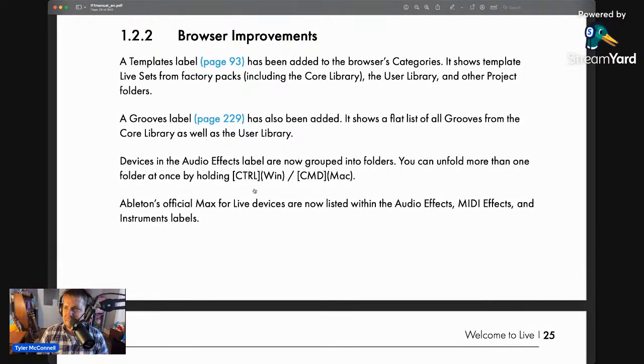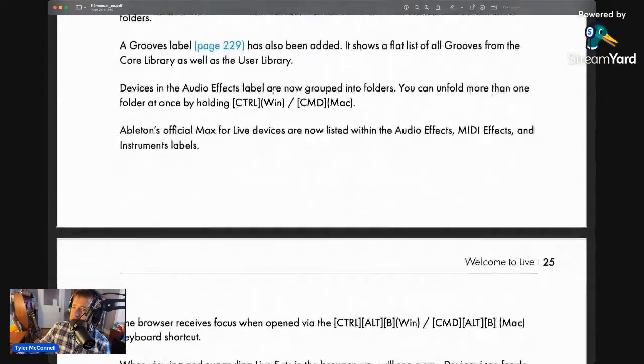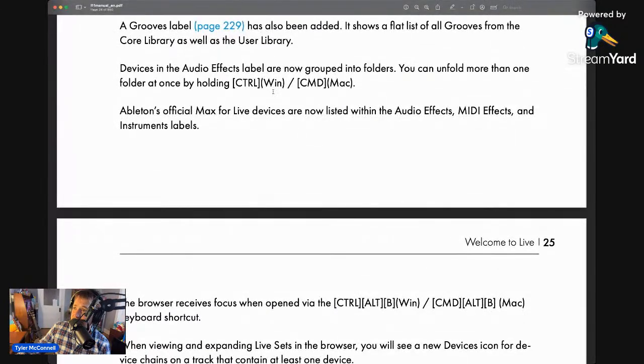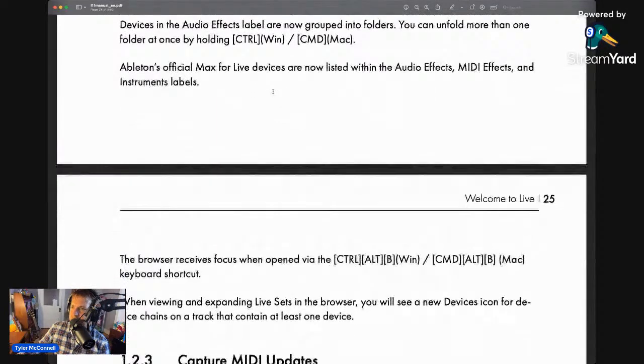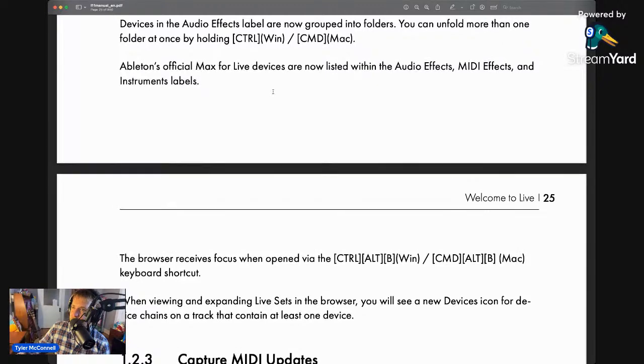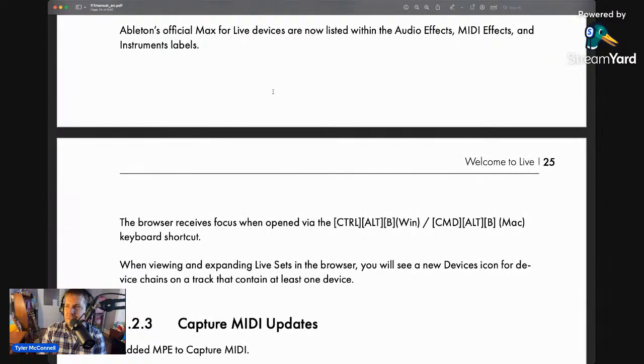Browser improvements. A templates label, page 93, has been added to the browser's categories. It shows template Live Sets from factory packs, including the core library, user library, and other project folders. A grooves label, page 229, has also been added. It shows a flat list of all grooves from the core library as well as the user library. Devices in the audio effects label are now grouped into folders. You can unfold more than one folder at once by holding Control (Windows) or Command (Mac). Ableton's official Max for Live devices are now listed within the audio effects, MIDI effects, and instrument labels.